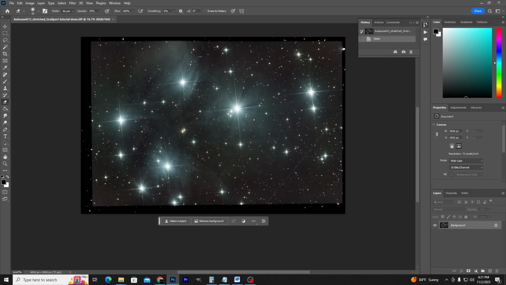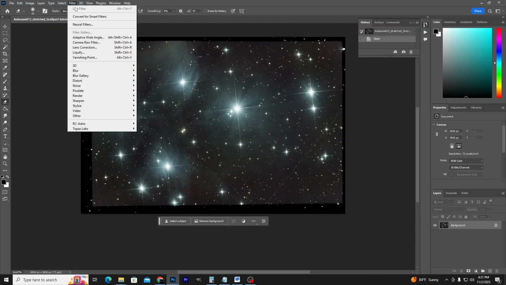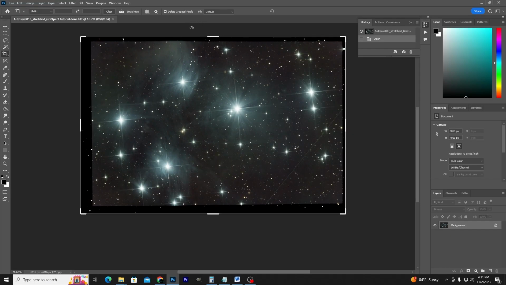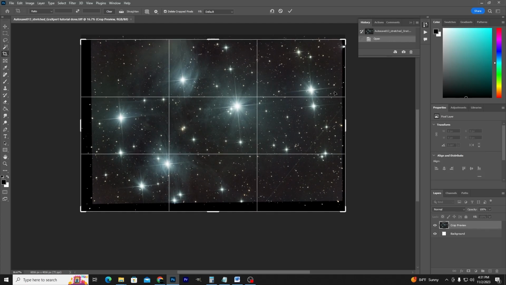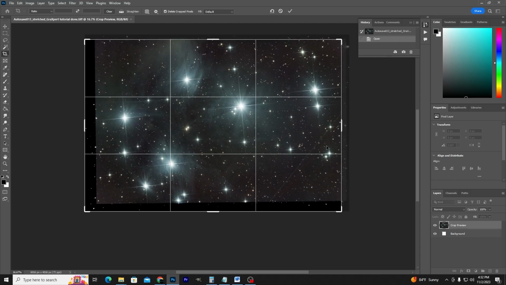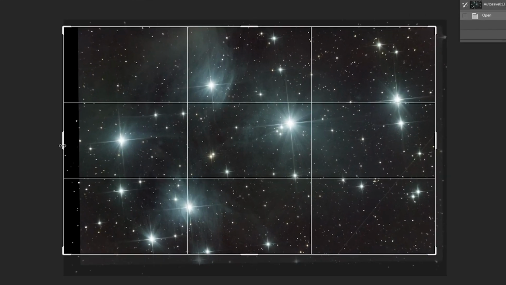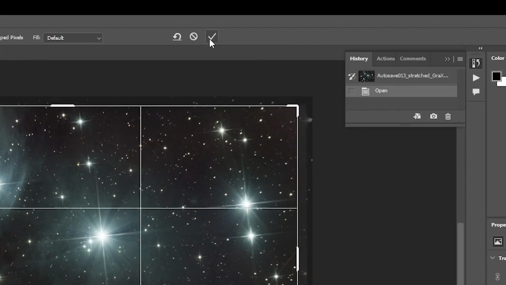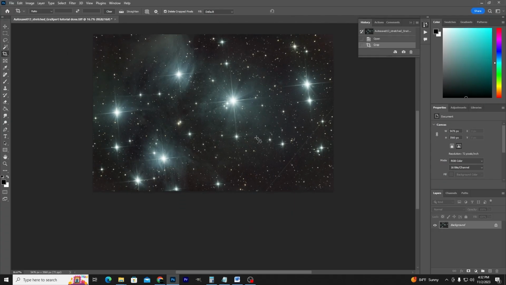Okay guys, we got the previews here after using the GraXpert. So now since we have this black outline here, I'm gonna go ahead and use the crop in Photoshop. So let me crop out all the edges so it could be cleaner. Give me one quick second. Okay, and then I'm gonna hit the check mark, commit. Alright, so now this is what we got here.